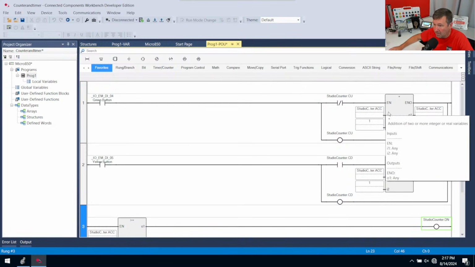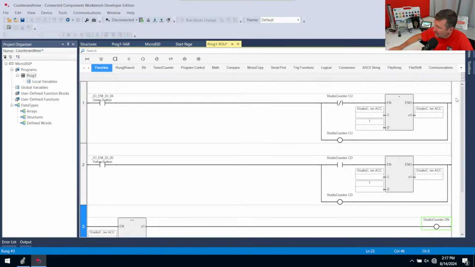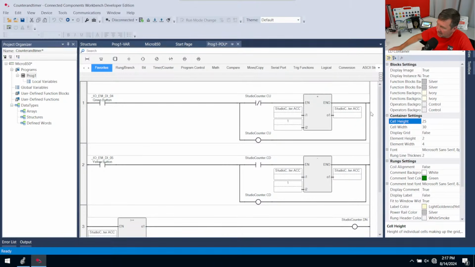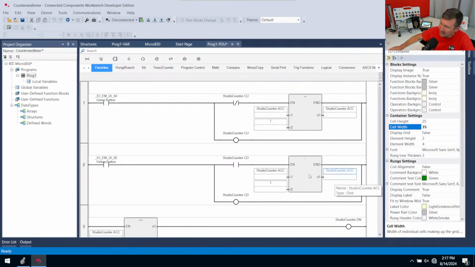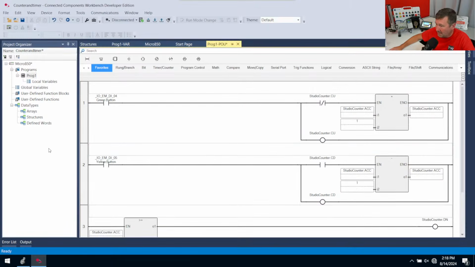And so what we want to do is right click this white area over to the right of our ladder and go to properties right here. There's other ways to get there, but this seems to be the most consistent way. And we have a cell height and a cell width. If I change the cell width to 35, notice it widens every single cell up. I wish there was an auto size on every one, but there's not. But now we can read Studio Counter everywhere. So if you're having that trouble, just widen those out. Or maybe somebody will teach me how to do an auto resize one day.